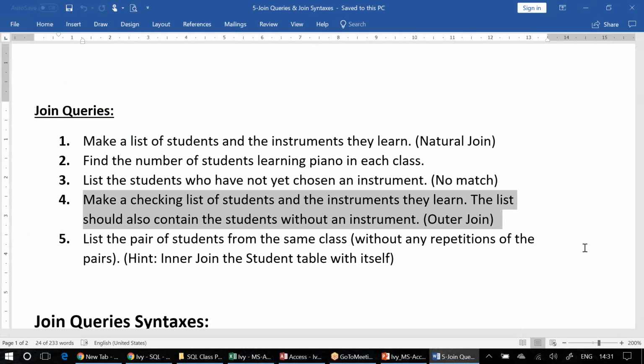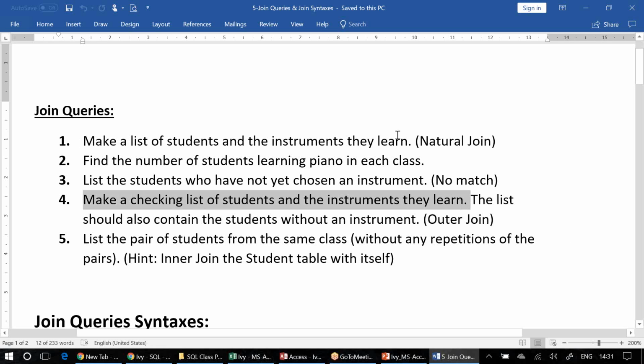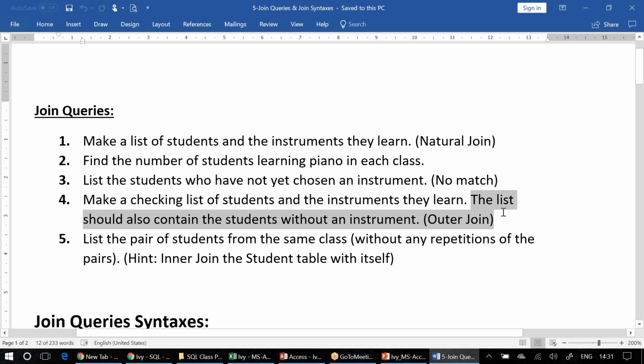How about this? Make a list of students and the instruments they learn, which is the same as this. The list should also contain the students without an instrument. This thing is the same as the third question we just did, students who are not playing any musical instruments, right? So basically the fourth question is nothing but a union between the first question's answer and the third question's answer.